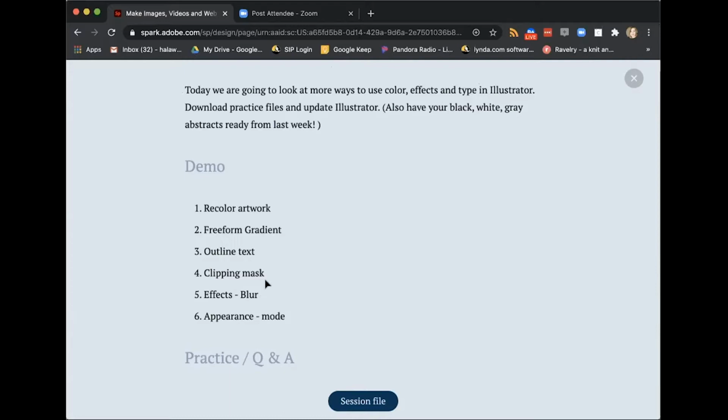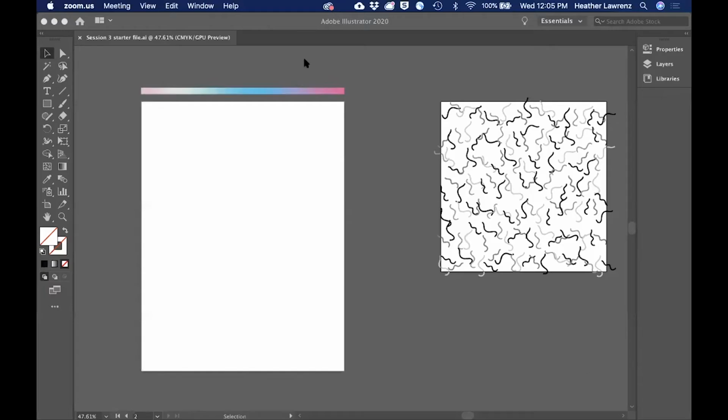I'm still looking at the Spark page. Oh, you are? Well, that's weird because I switched it to desktop, but let's try it again. Okay.